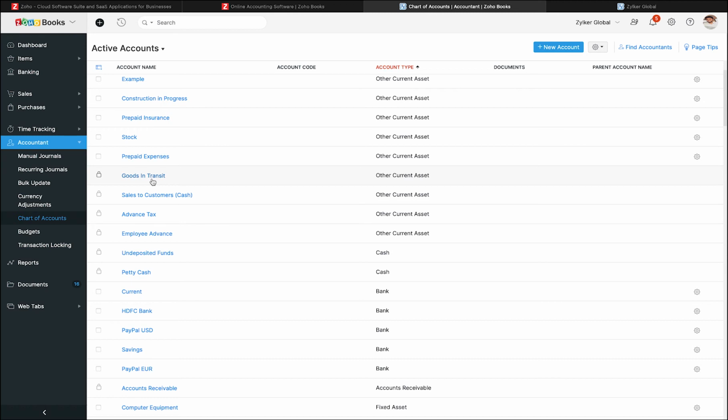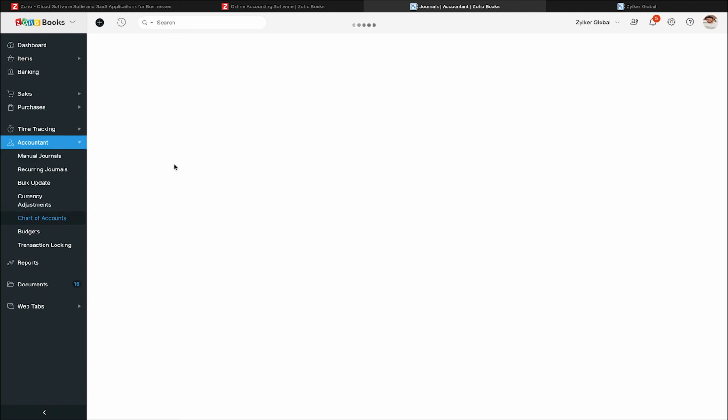So the default accounts receivable or accounts payable accounts serve a particular purpose, which is why you cannot actually modify those accounts within the application. Now the next thing is manual journals.